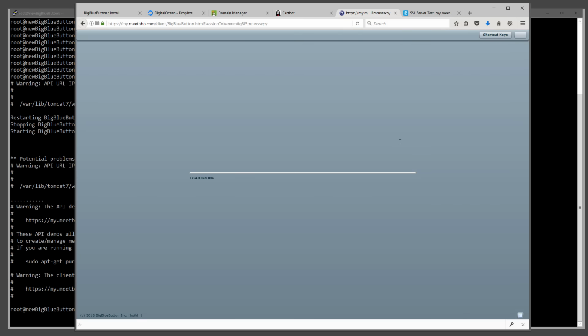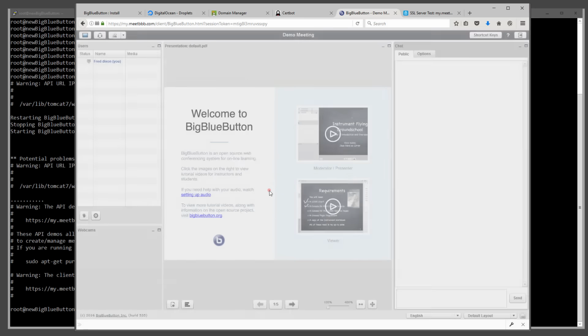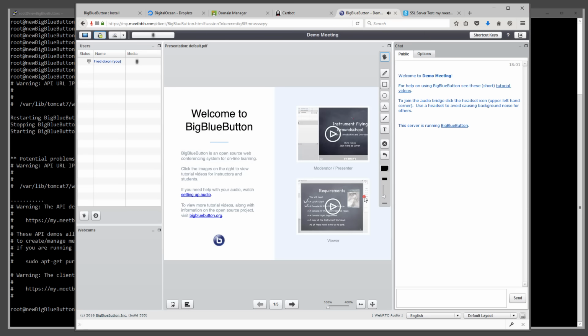Just joining the meeting. Now we can see that the pages itself are being loaded by HTTPS and the microphone. You are currently the only person in this conference. So that's setting up BigBlueButton server.